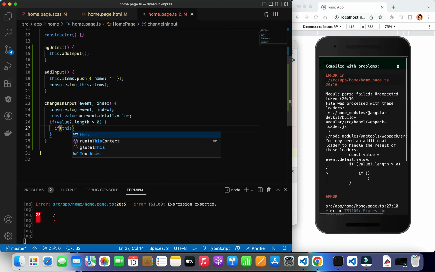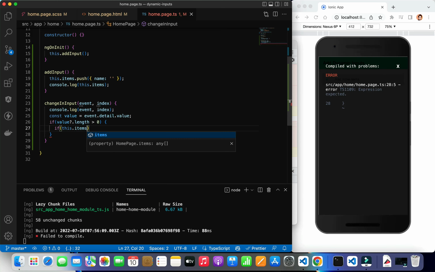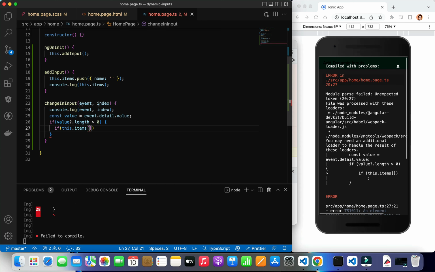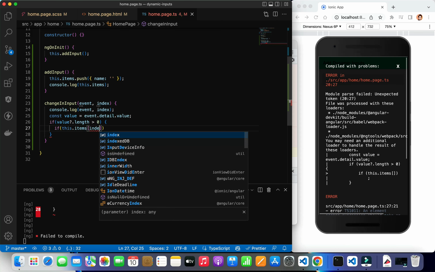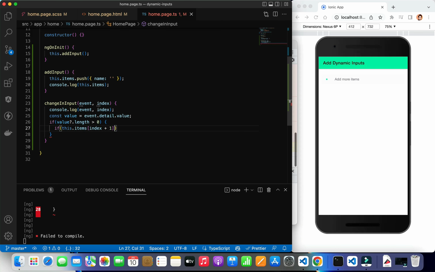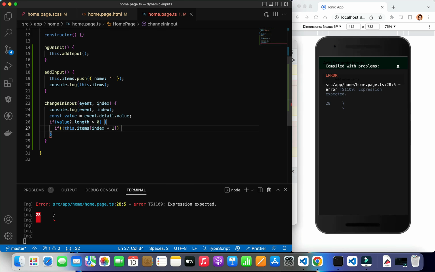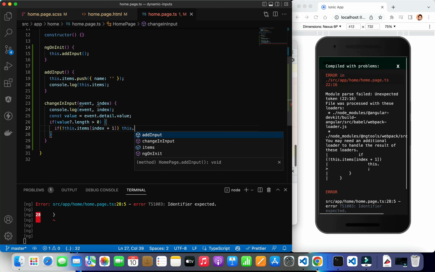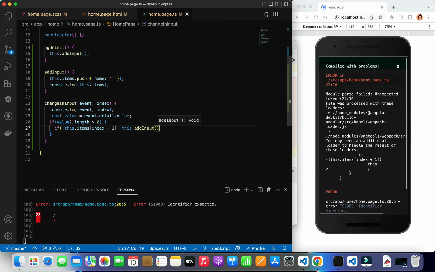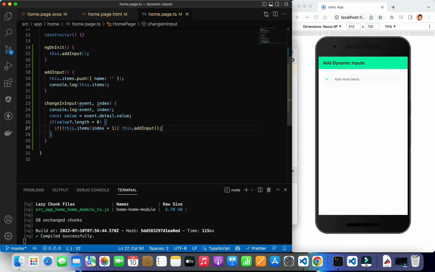So I'll check this.items in this particular array list. If I have an item whose index is greater than this one, that means index plus 1, if it already exists, then I am not going to do anything. But if it does not exist, then I will simply add another input. So this.addInput, I'm going to call it here.